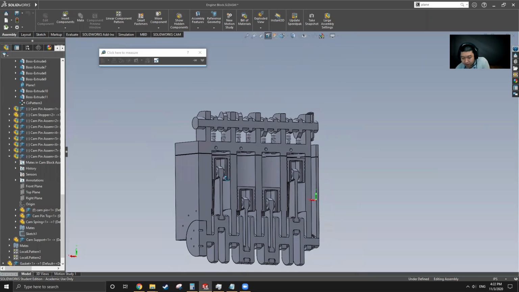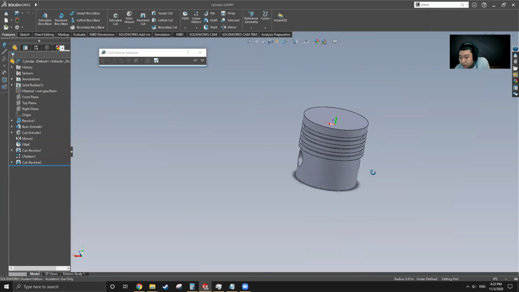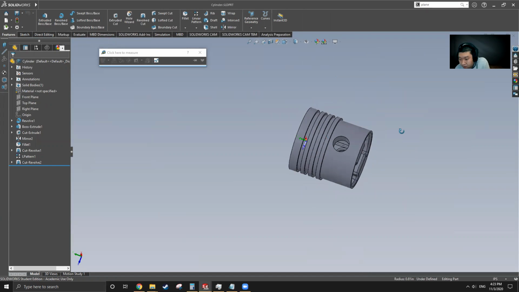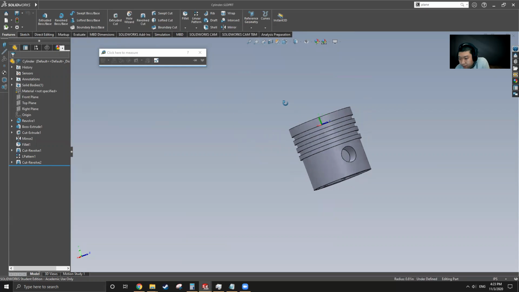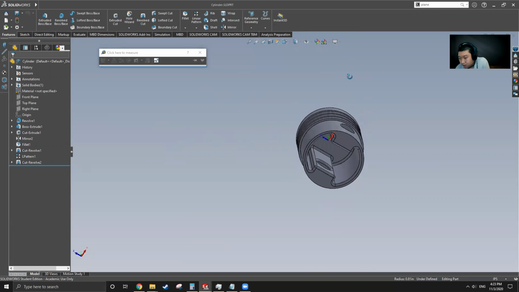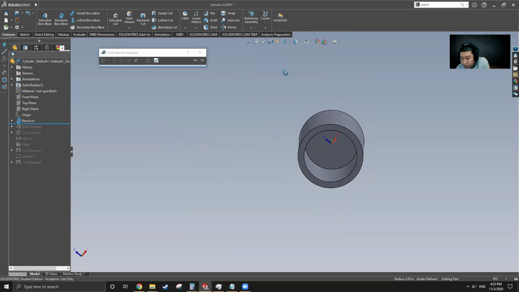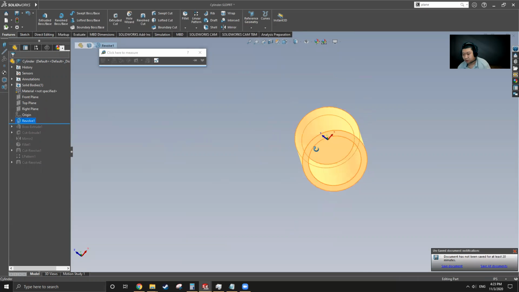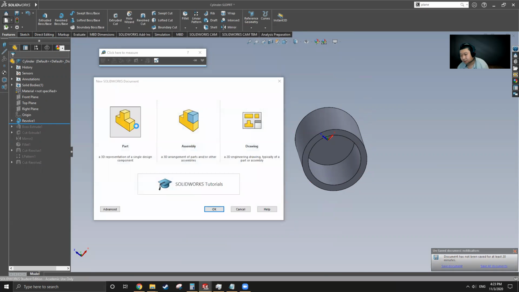Okay. And now let's do one more component, which is the piston. Let's open up this piston. You can see it's hollow and has 3 grooves and 2 holes. Actually, this is considered as 1 through hole. All right, so let's drag this. The very first thing we're going to make is this cup shape. So let's call it a cup.